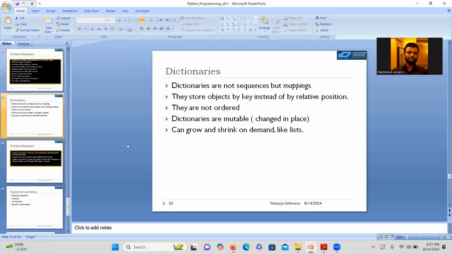We have seen lists. There is a difference between lists and dictionaries. Dictionaries are some sort of mapping. You can store your information using a key in dictionaries. When it comes to lists, they are stored using an index.